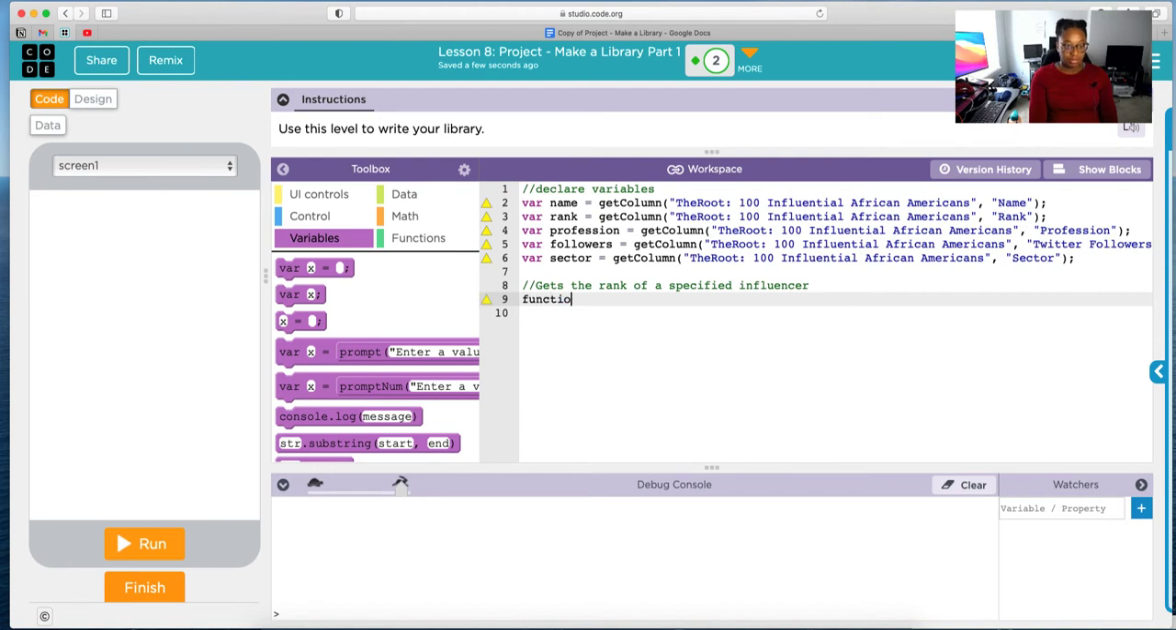I'm going to do function getRank. And as my parameter, I'm going to put celebName. You could put influencerName, but I'm using celebName only because it's easier to type, it's fewer words. If I want to create a function that gets the rank of a celebrity name, then I need to do some sort of filtering. In Unit 5, we went through filtering, mapping, and reducing a list. In here, I'm going to do some level of filtering.